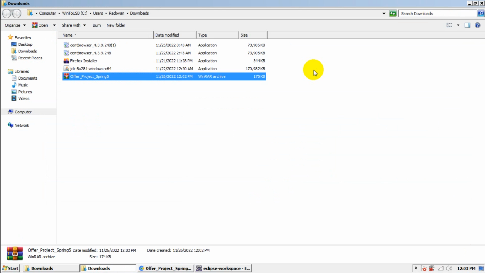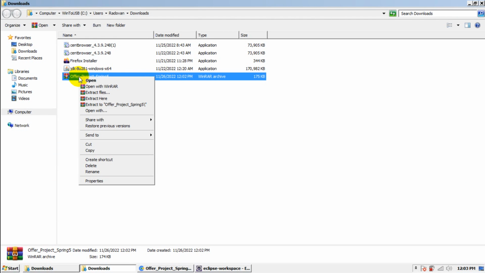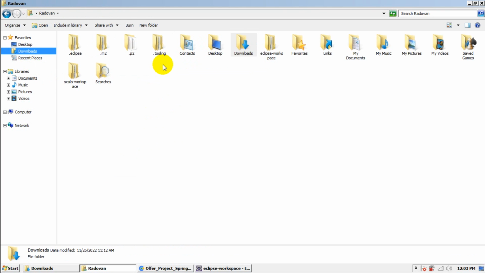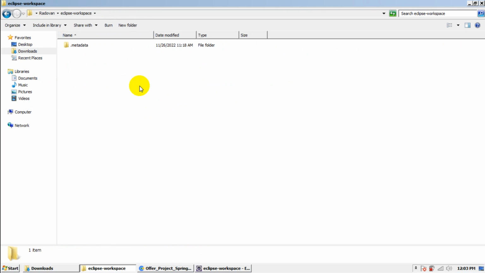Now I will open it. Here is our project, and the best way to run it is to copy it into the Eclipse workspace, which I suggested to you. Of course, if you are using IntelliJ, it will be a little bit different, but now we're going to focus on Eclipse. I will cut it now, and I will go to my Eclipse workspace. It's here. I don't have any projects here. I will just paste it.